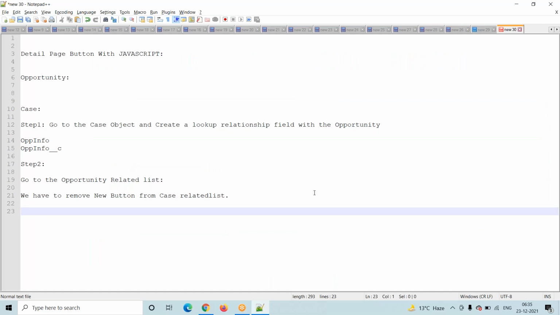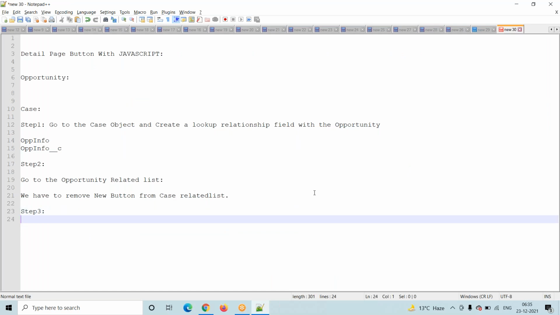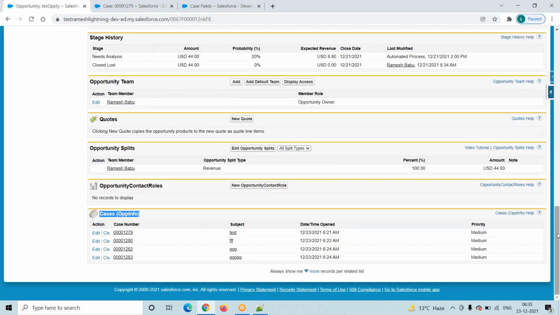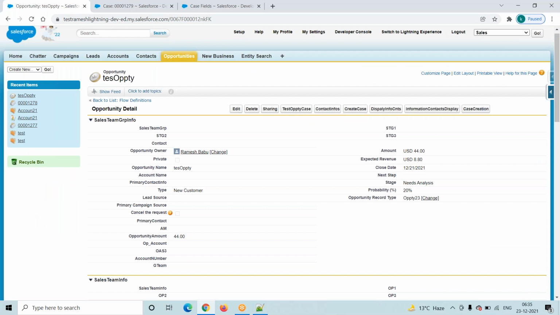Now the third step is to create a detail page button at the opportunity level.